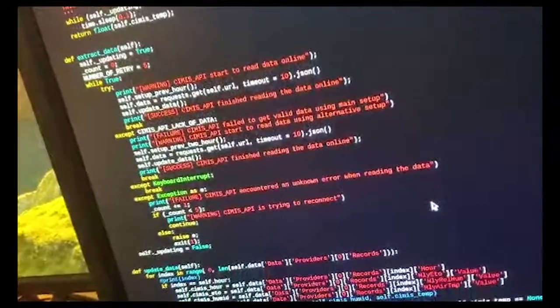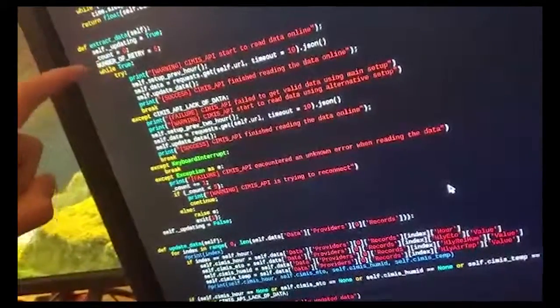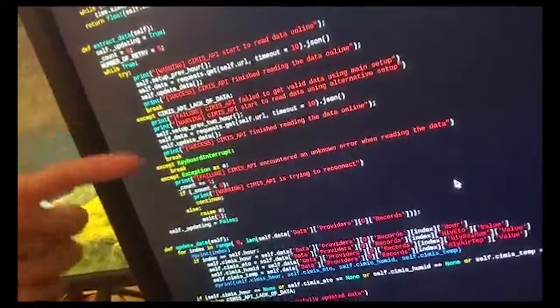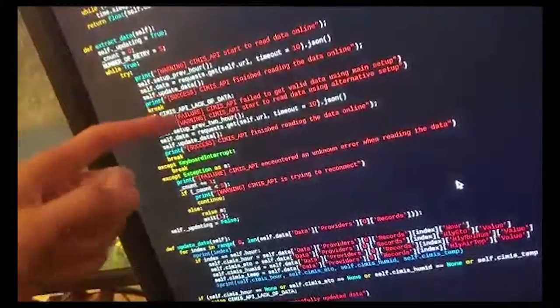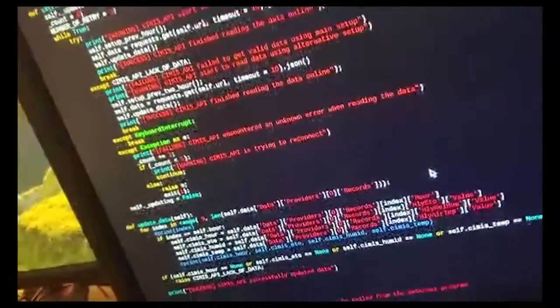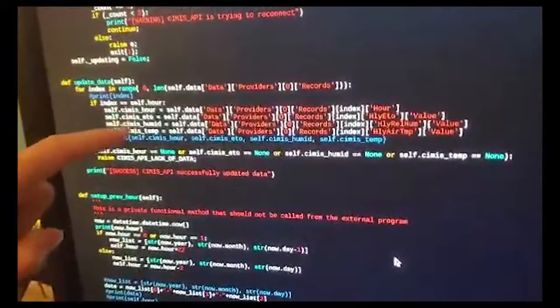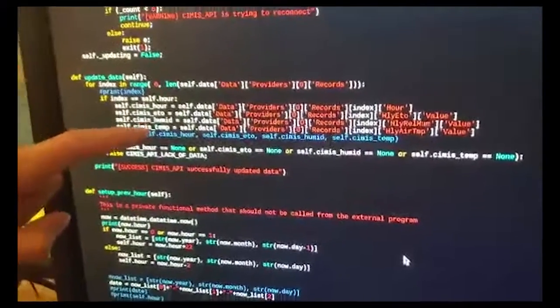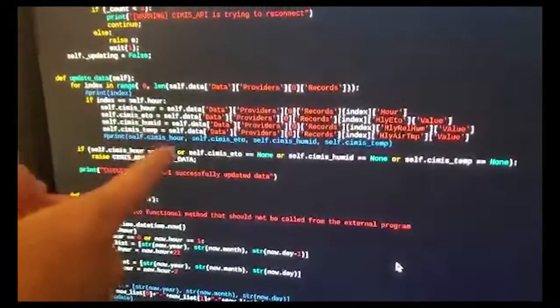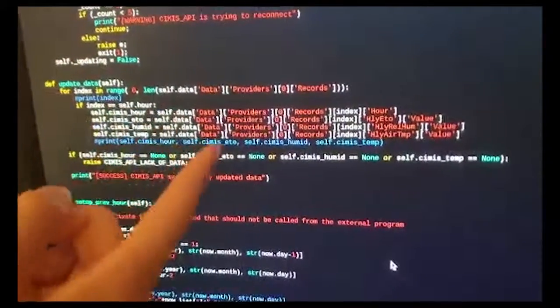Okay, so here are our two major functions, and here is extract data. It will go through a try and except method, and here we set the timeout to 10 seconds. And here is the update data. So we're going to extract the CIMIS hourly ETO, humidity and temperature. And here's how we access those data from the report we pull from the website.